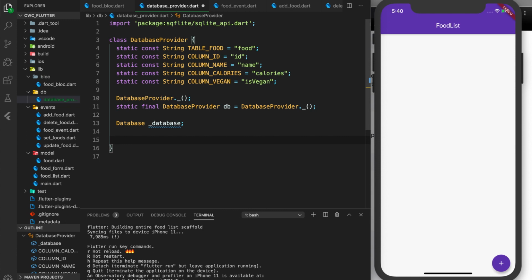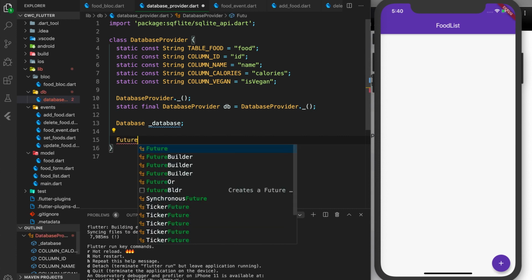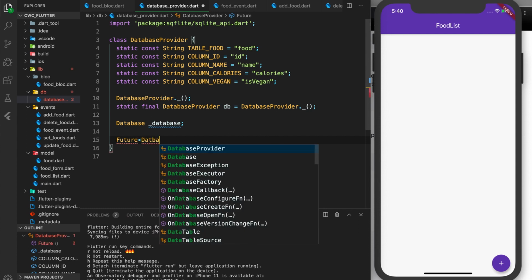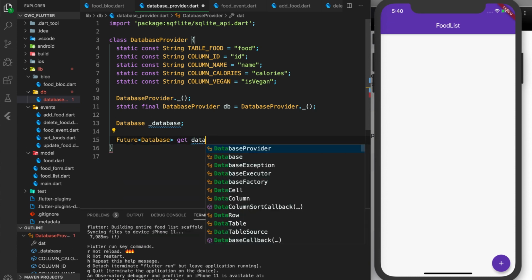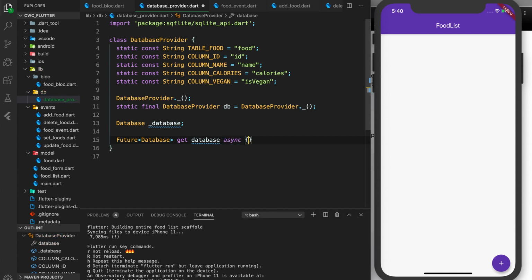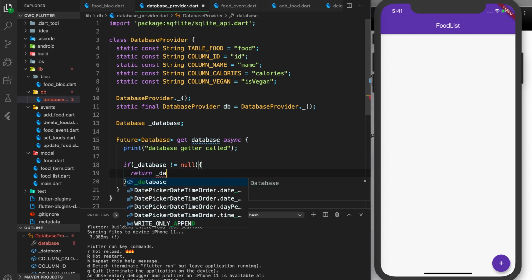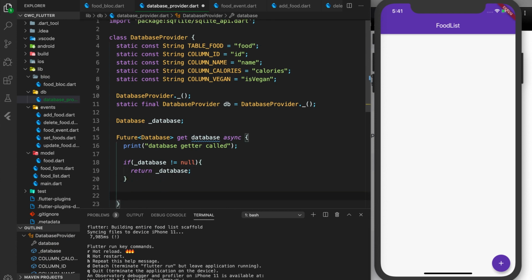Now I'm going to create a getter for our database object. It'll be a Future. So all of these will be Futures. So it'll be Future<Database> get database. So that's a getter, and this will be async. Okay. So this is an asynchronous getter to return our database object. And if you want to, you can print something here. You can say database getter called. And then I want to say if _database is not equal to null, then I want to return the database object. Okay. And if that's not true, then I want to say _database equals await.